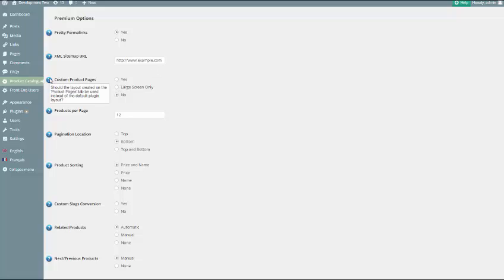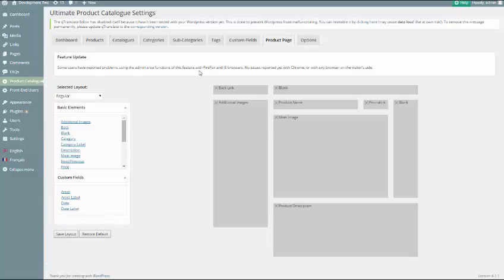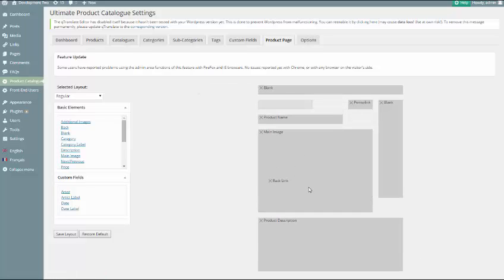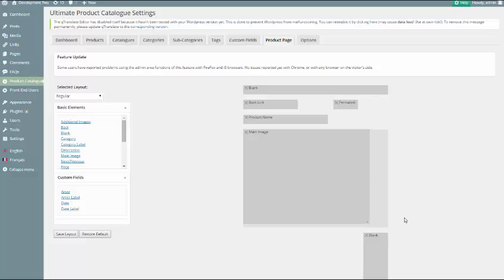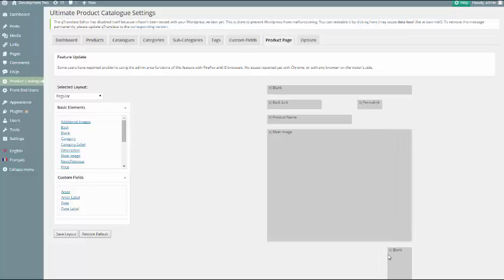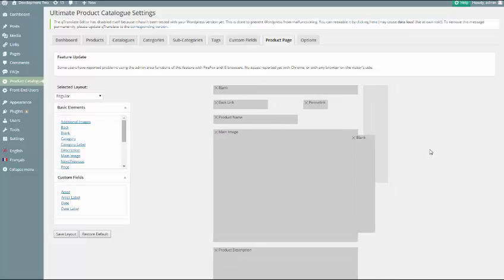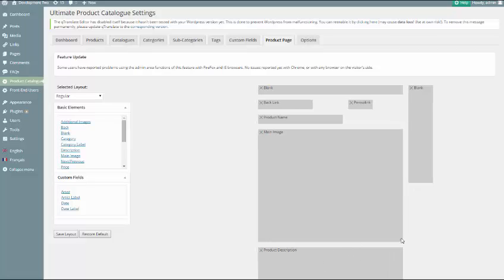Custom Product Pages lets you create your own page layout on the Product Pages tab, which you can then set to display instead of the default Product Details page for all visitors, if you select Yes, or for visitors on large screens if you set Large Screen Only. Selecting this option if you haven't created a layout can result in a blank page for your visitors.